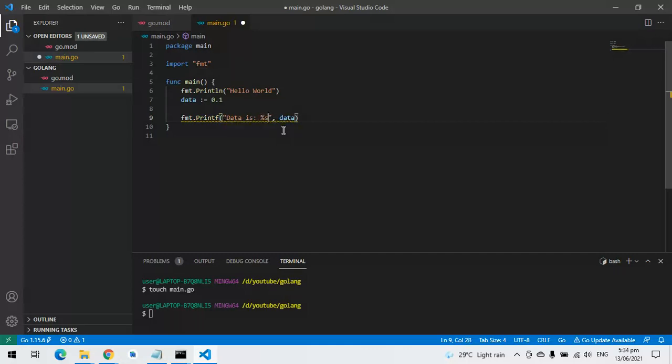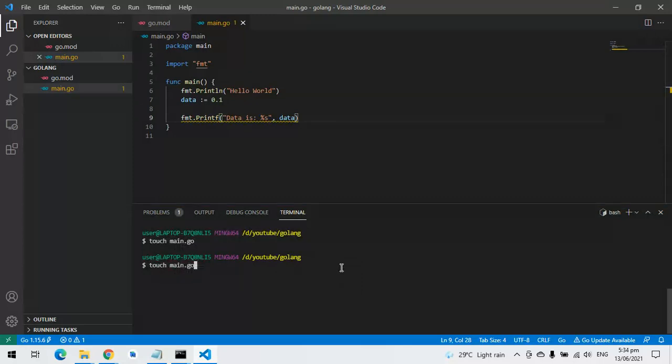Also, let's have it as a string first. So have go run main.go. You see, data is not a string because that is a float. So in order to print that one, you can have %f. Let's try that one.